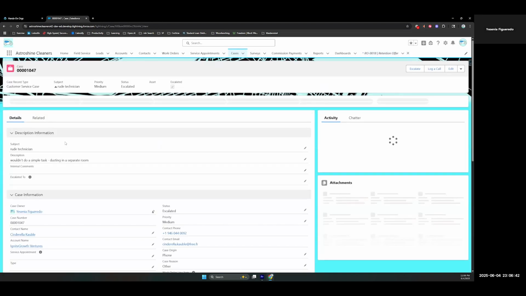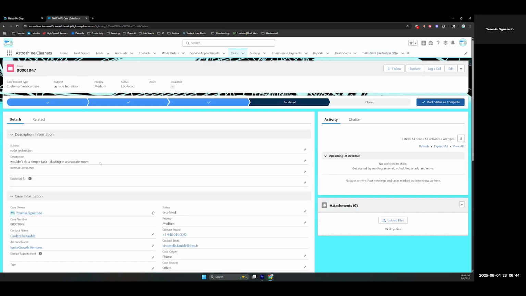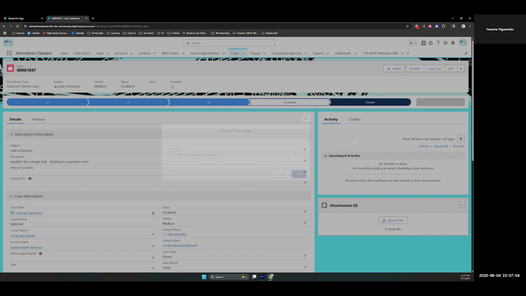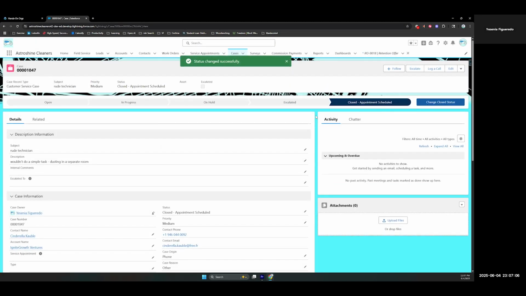I believe it was this one. Yes. All right, so this one, because they accepted it, we're actually going to have to make the account executive create another work order and appointment and everything else. But we're going to select closed and appointment scheduled. And there we go. That's how we would resolve a customer service case.